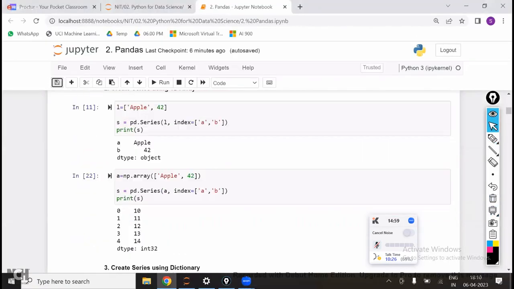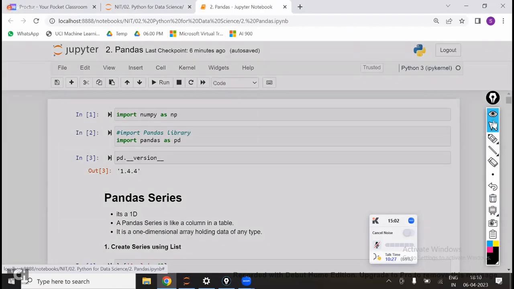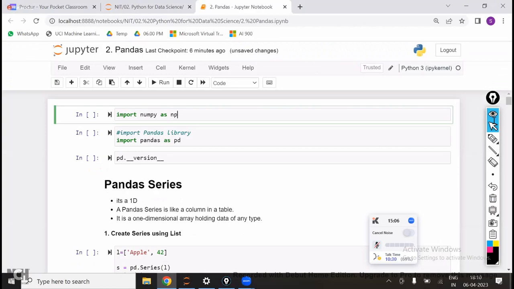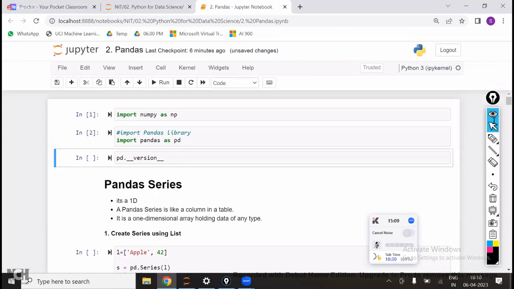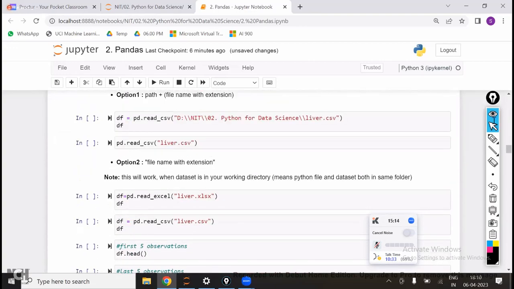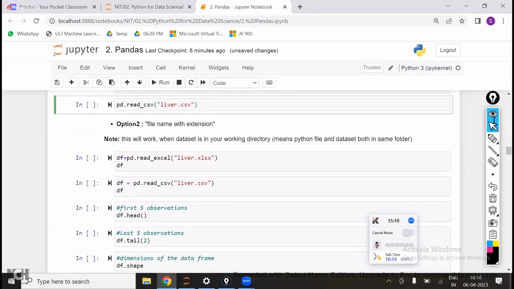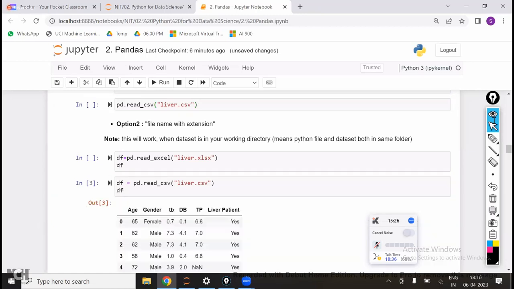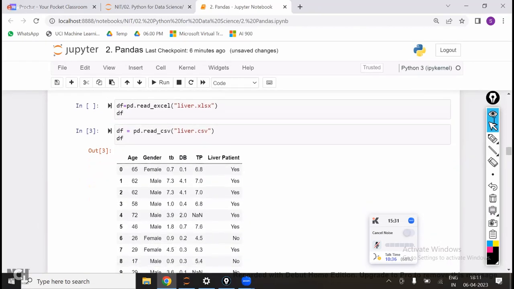So once again, I'm restarting my kernel, which means entering a fresh, completely new Jupyter notebook. First I'm going to import NumPy and pandas. Once you have imported the library, I'm going to load my data frame, which is pd.read_csv of the liver.csv file, which is already available in my working directory. When I load this, the entire CSV file will be loaded.